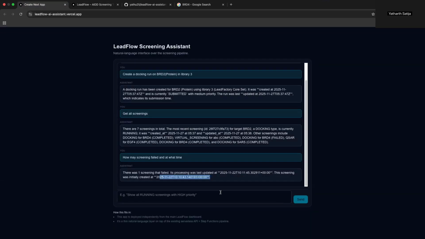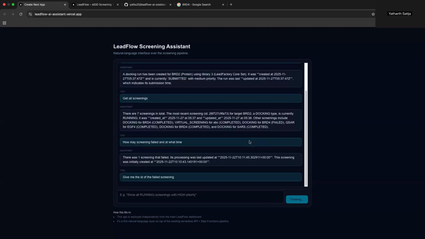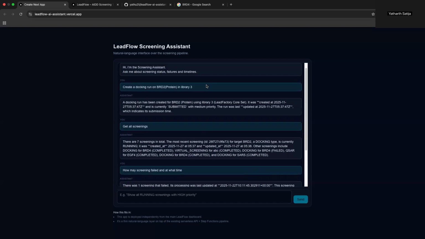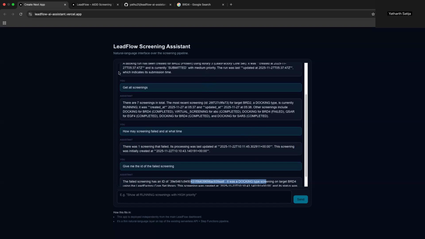And give me the ID of the failed screening. So it's giving me the ID. So this helpful assistant can help someone who wants to interact via a chatbot.